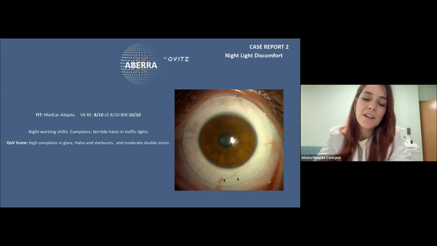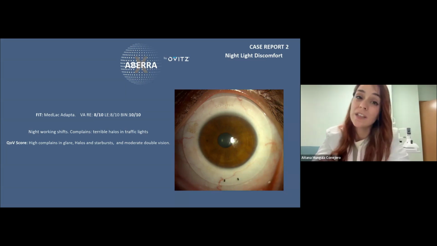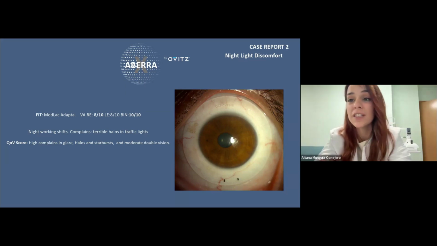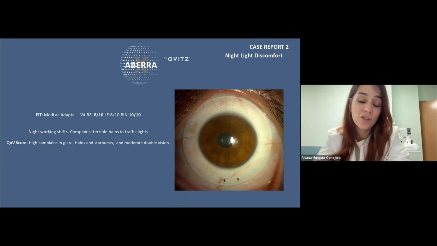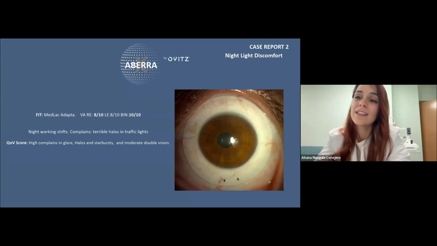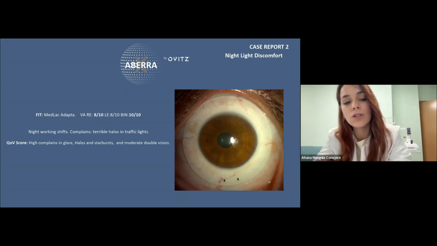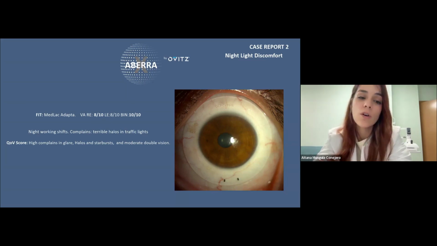But when asking her about night lights, she was complaining very much. Actually, this woman is working in night shifts. As you can imagine, this woman does not drive a car because she did not have good sight for that. But when she went in a car, she complained about terrible halos in traffic lights and a big discomfort in night vision. Again, on the quality of vision score, there was high glare, halos, starburst, and moderate double vision.